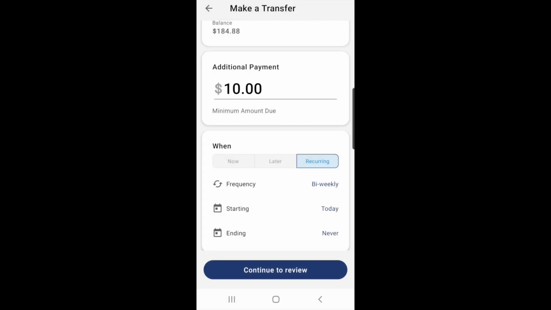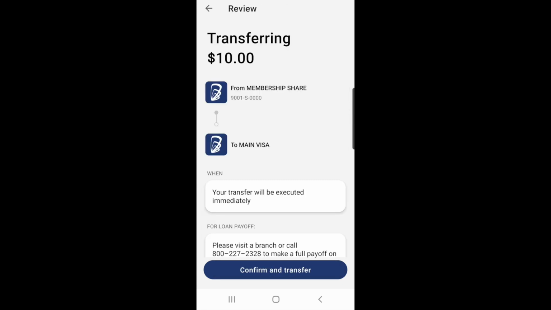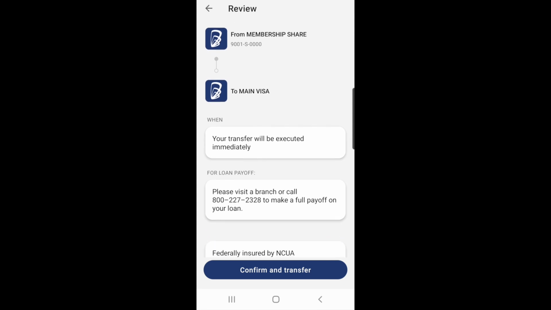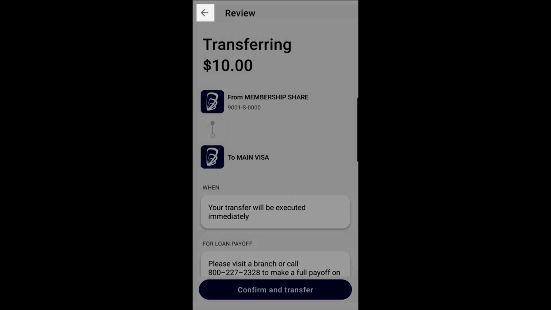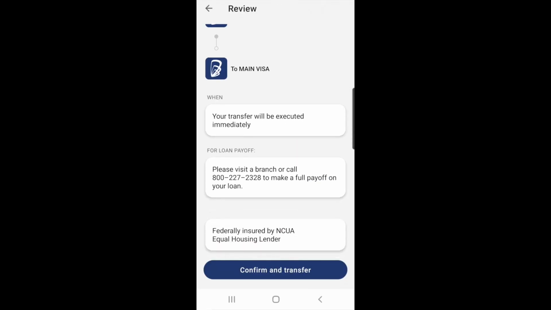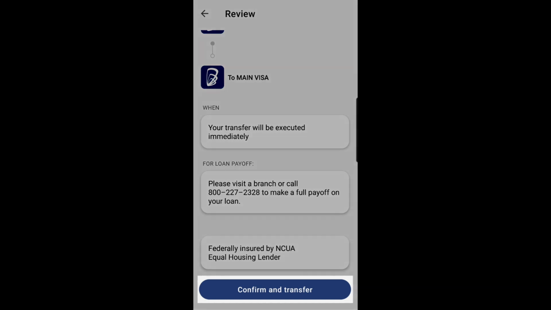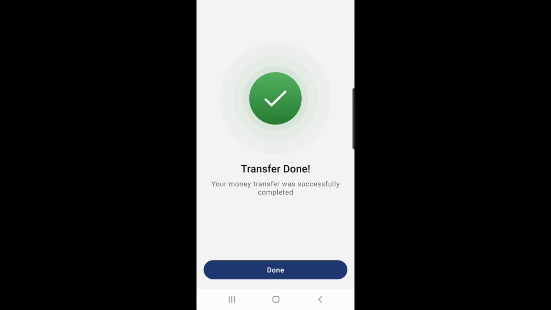Once you have everything all set, tap the blue Continue button at the bottom of the screen, taking you to the Review Payment screen. Here you can double check your transfer, ensuring it's set to go as you would like. If you change your mind about the transfer, tap the back arrow at the top left of the screen to take you back to the Make a Transfer screen. If everything looks good, tap Confirm and Transfer button to complete your transfer or payment. And just like that, your payment will be posted.